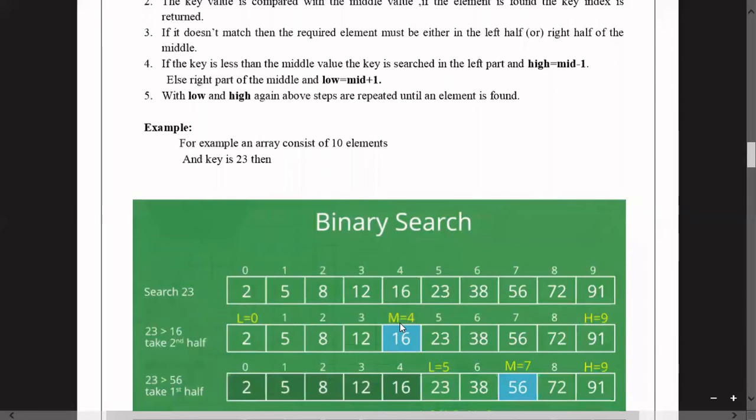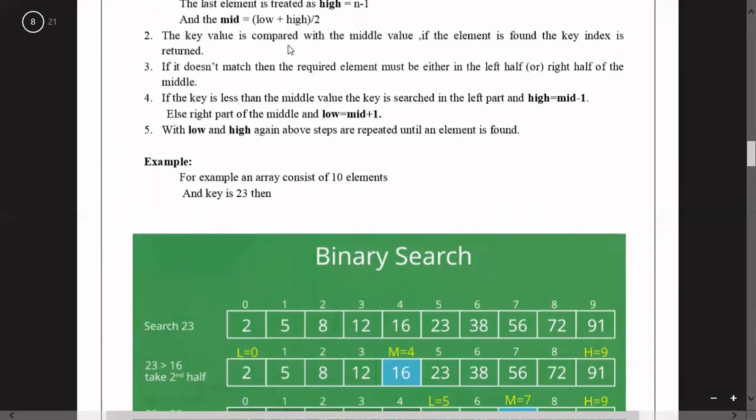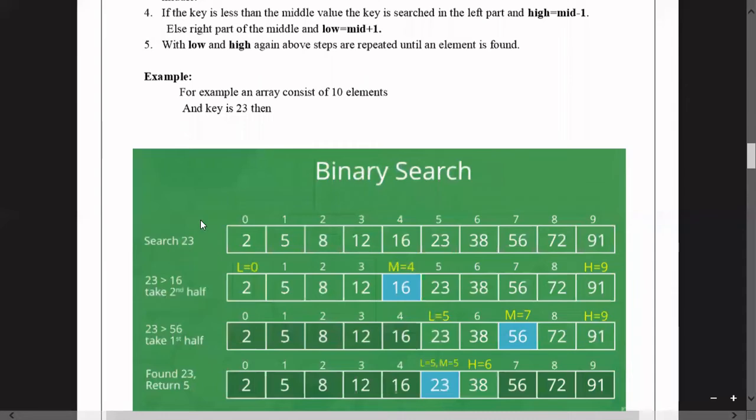If it is not present at mid value at 4, then what are we going to do? Read the next point. If it does not match the required element, it must be in either the left half or the right half of the middle. What he said is, if the element 23 is not present at the mid position, then it must be present on the left side of the element or the right side. It is true. If it is not present here, it may be on the left side or the right side.